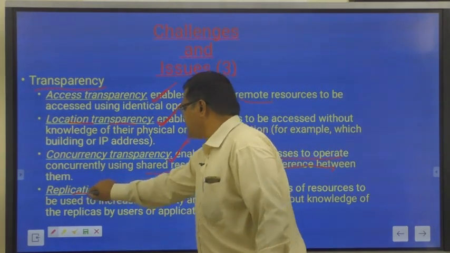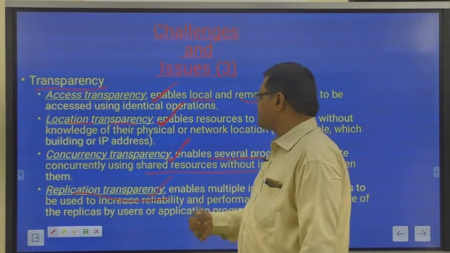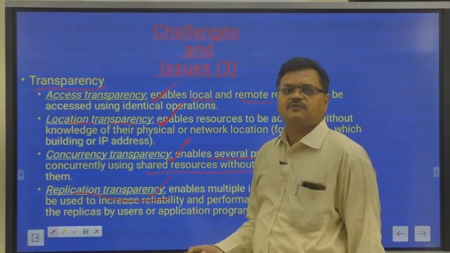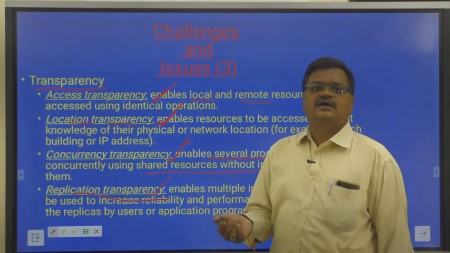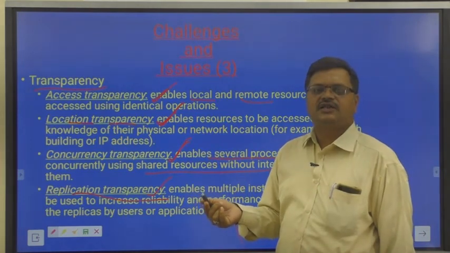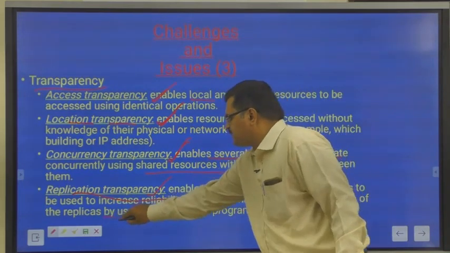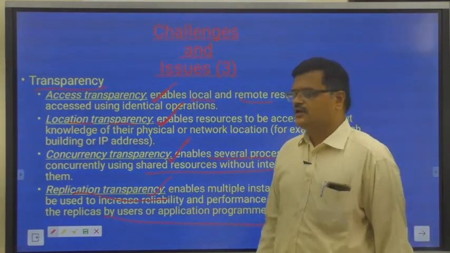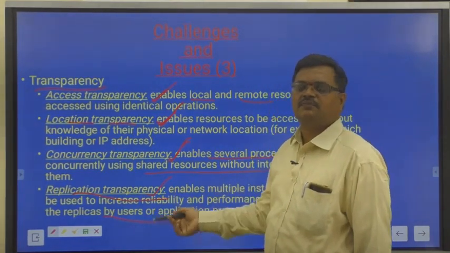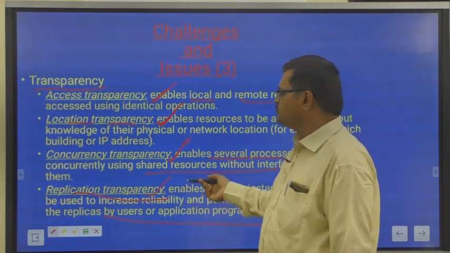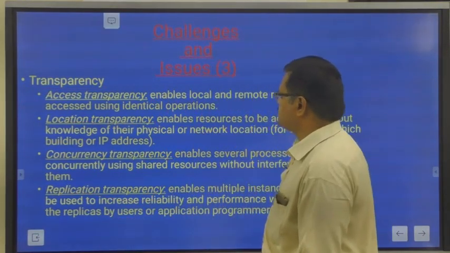Then next is replication transparency. It enables multiple instances of resources to be used to increase reliability and performance. Performance here means it works even in worst case scenarios, that is, even when a system has failed, you will still get the output from the distributed system. This happens by using replicas, without the knowledge of the user or application programmers. Inside, replicas are present, and using those replicas we achieve replication transparency.